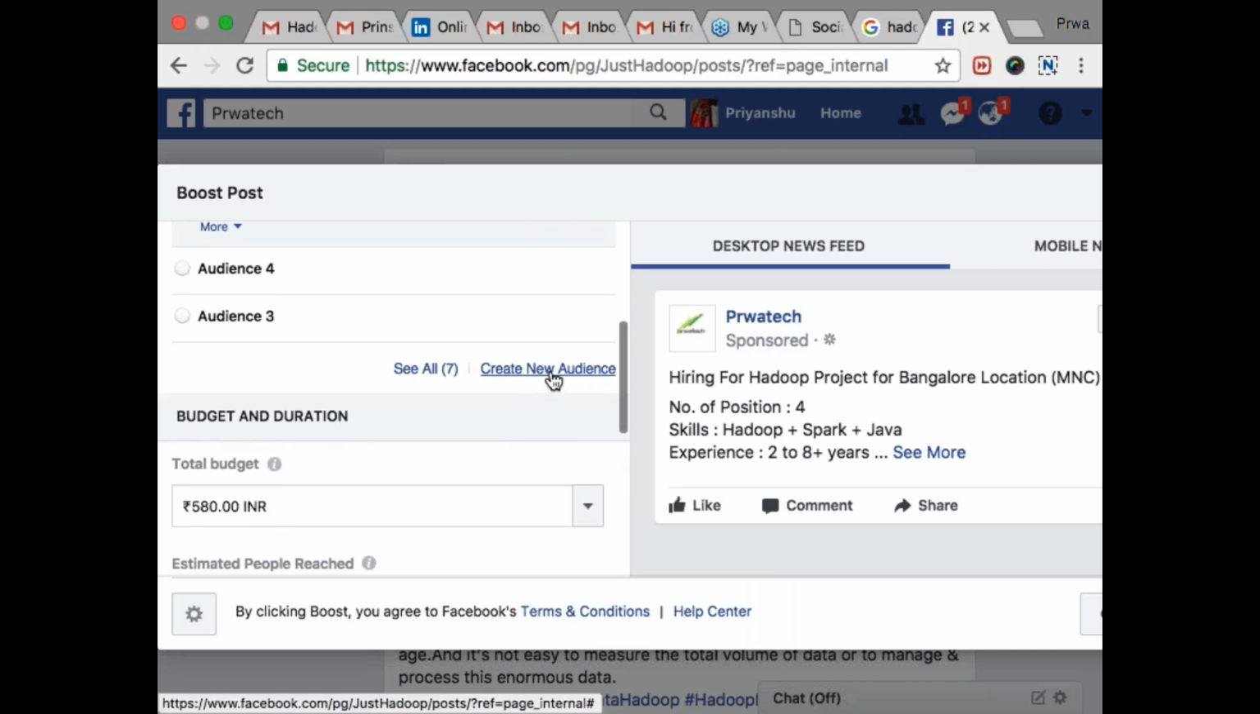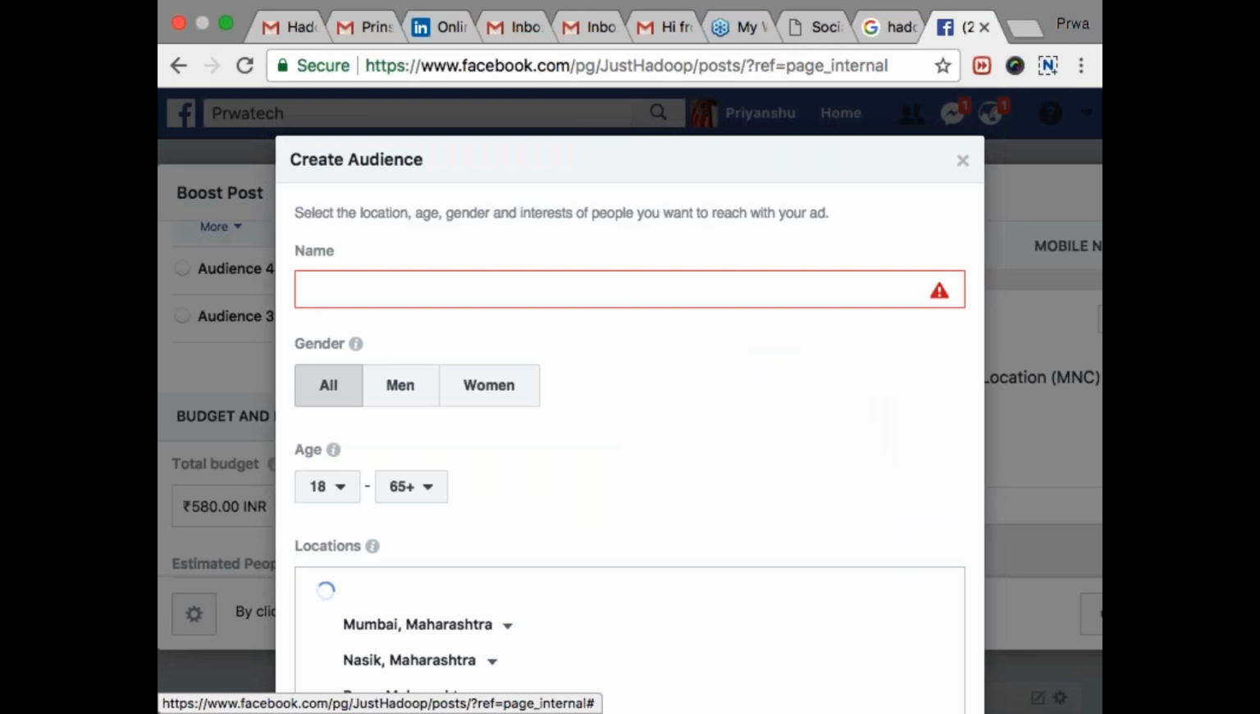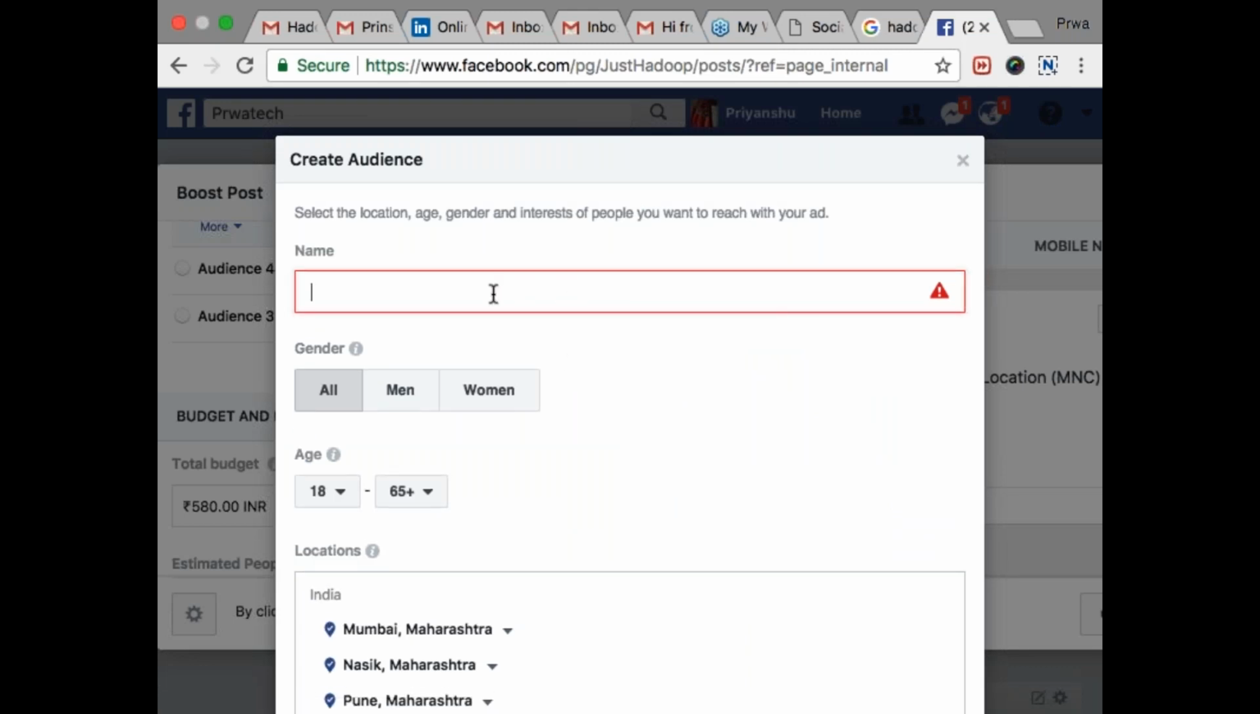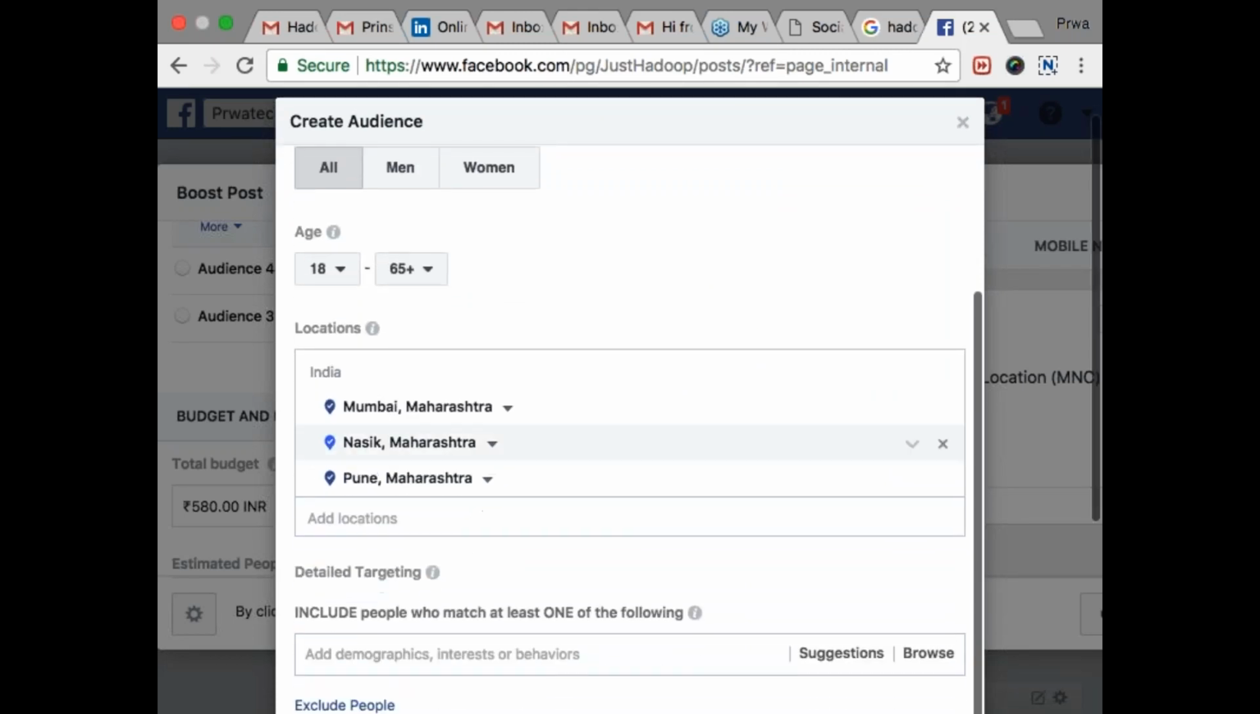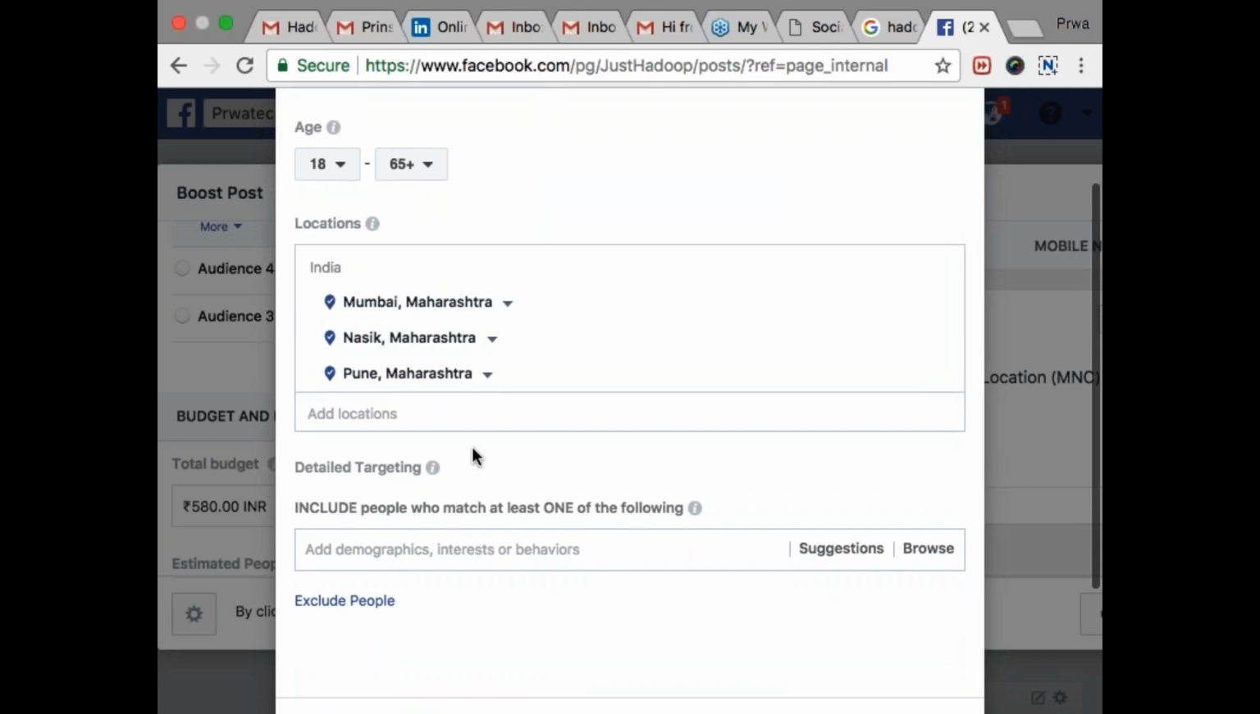You have to decide what crowd, and you have to let Facebook know what crowd you're looking for to target. So you will set your campaign. You have to write the campaign name, and the gender whom you want to target, all men, women. What is the age of your audience? Which city you want to target, right? Which keywords that Facebook will suggest you.